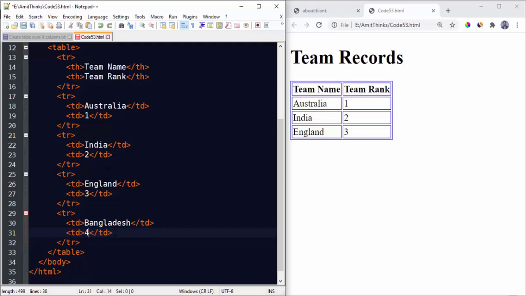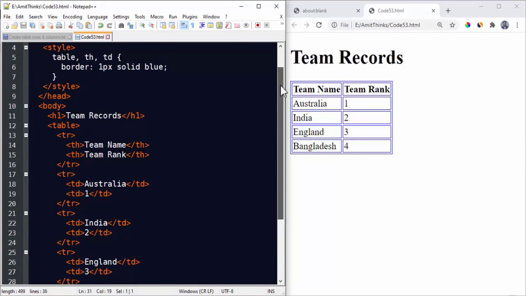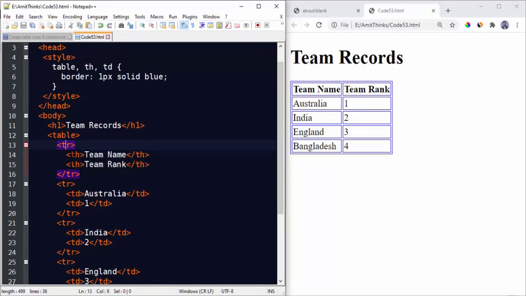Here it is, fourth. Now I'll save it and refresh it. Now you can see we have created one additional row here. Now you would be wondering how I can add a new column. For that we need to update every row, obviously, because we want a third column here. It will be an addition to every row as well.